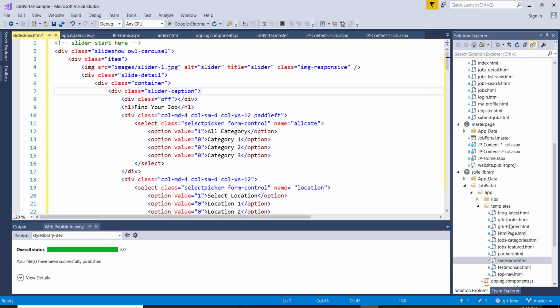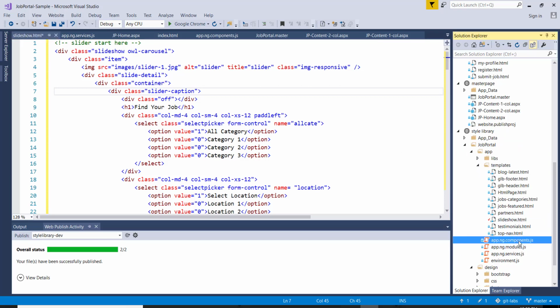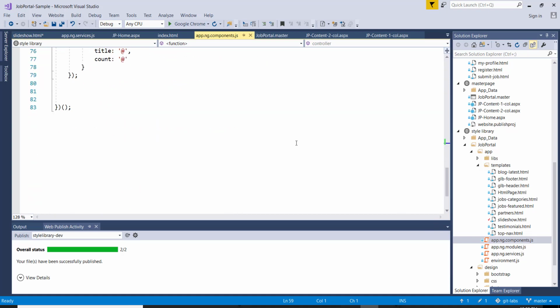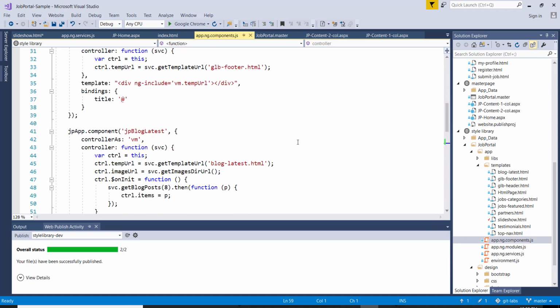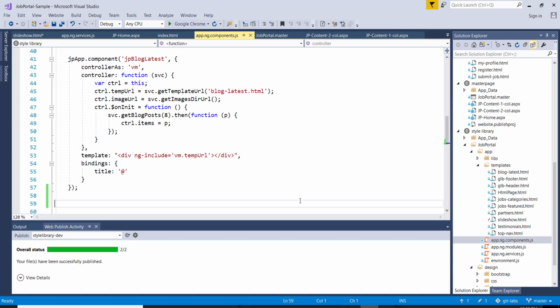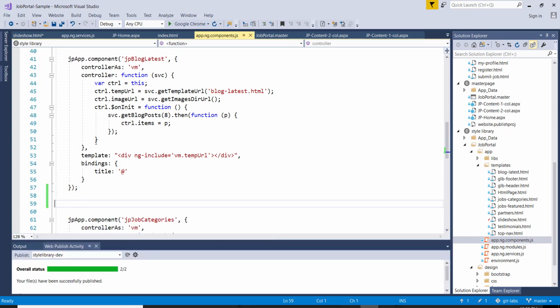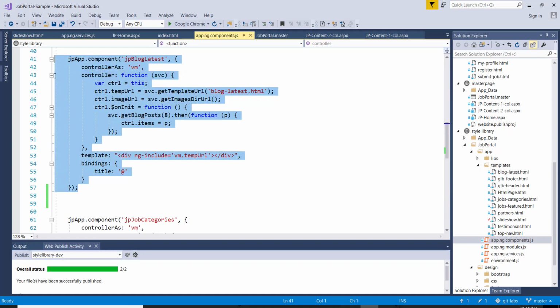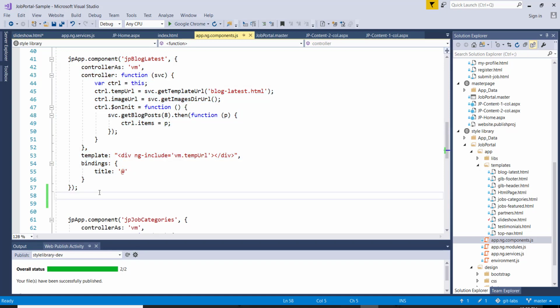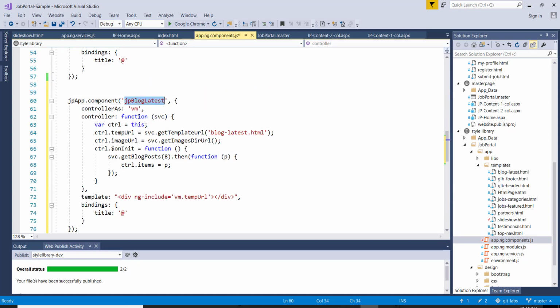Now, the second piece we want to do is create a component for this slider. In order to create this component, we'll just copy an existing component, let's say blog post latest, paste this here, and then rename this to JP Slider. And that's going to be the name of our HTML tag.